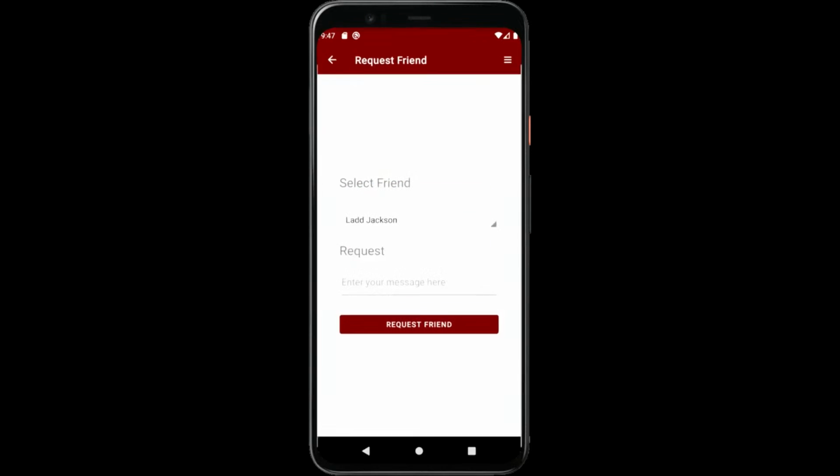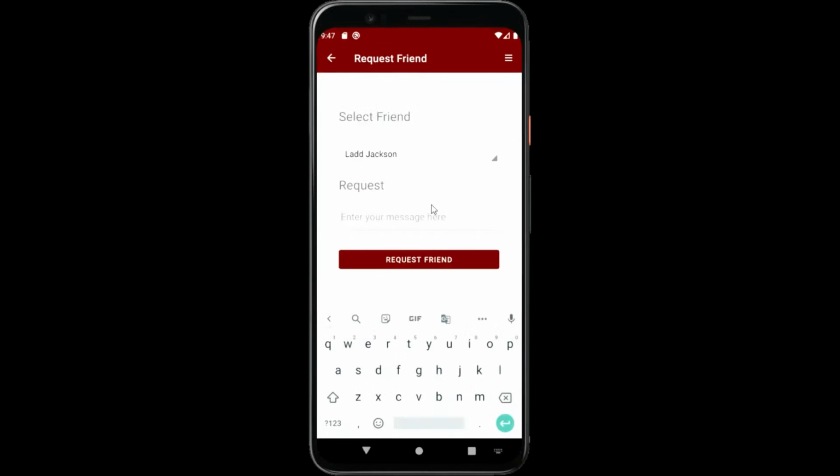Next, request friend to join. You're just selecting one of your friends and asking them to join you somewhere. So let's just say, join me at 5 Points. And the request has been sent.